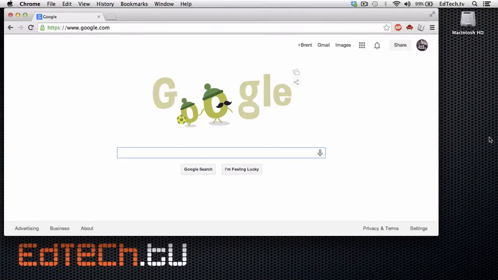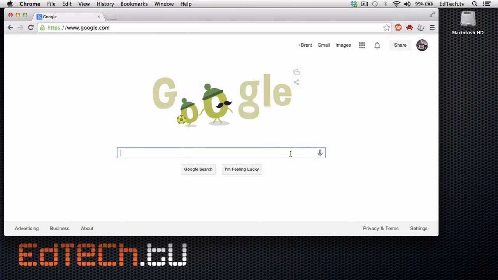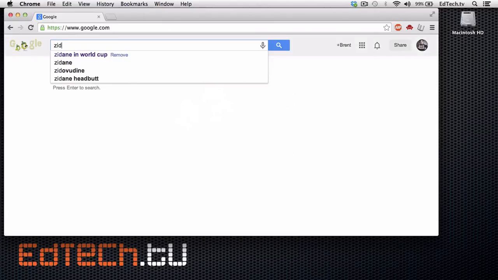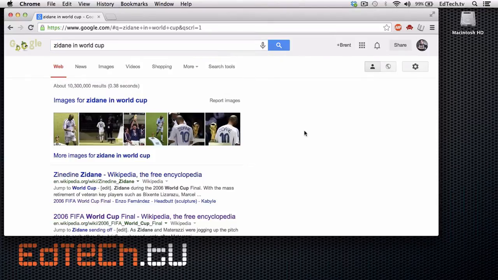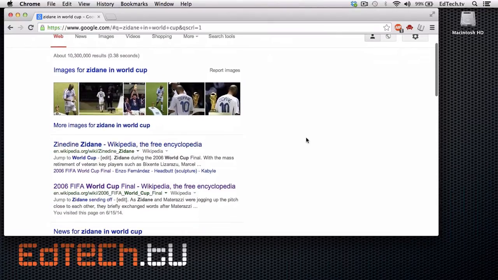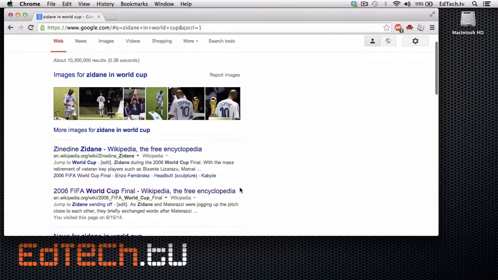Next up, I want to take a look at Google Quick Scroll. I've already got this installed, but let's imagine that I'm searching for something in Google. Because it's World Cup season right now, I'm going to search for Zidane in the World Cup. I could just look up Zidane himself, but maybe I'm looking at the 2006 FIFA World Cup. I click on that.